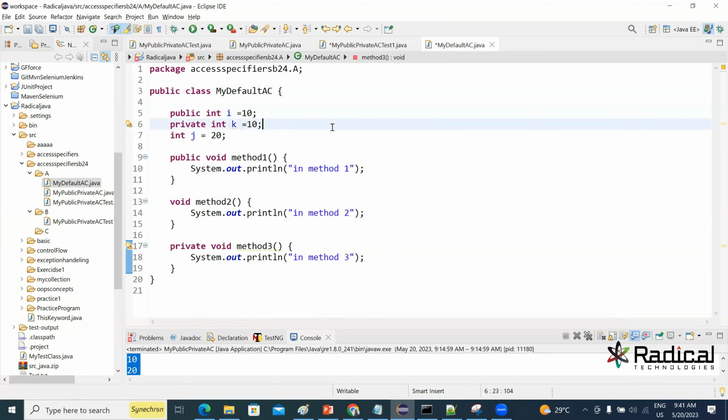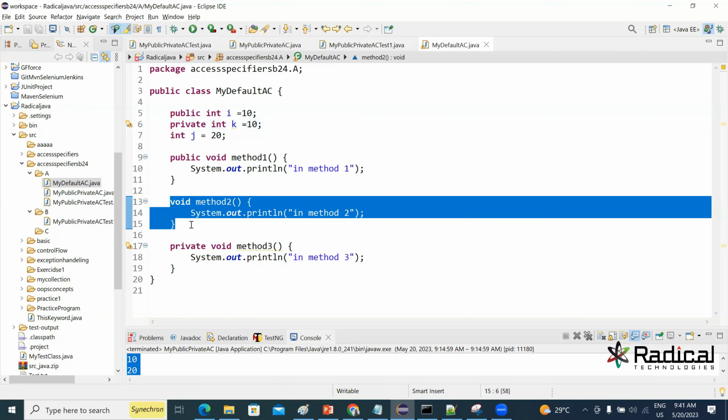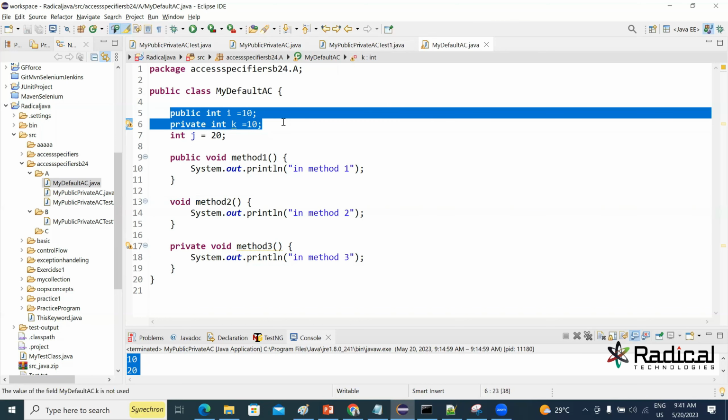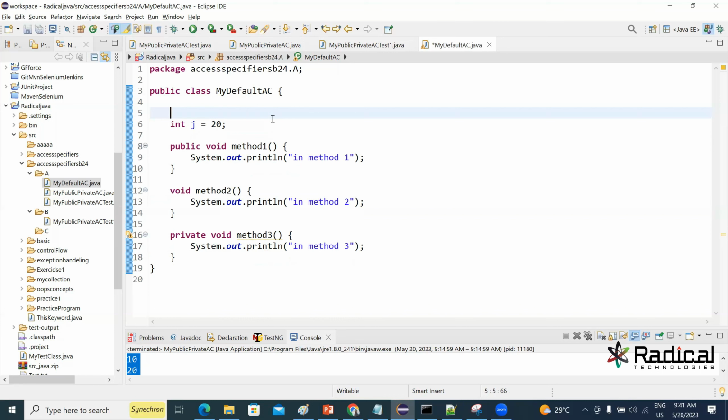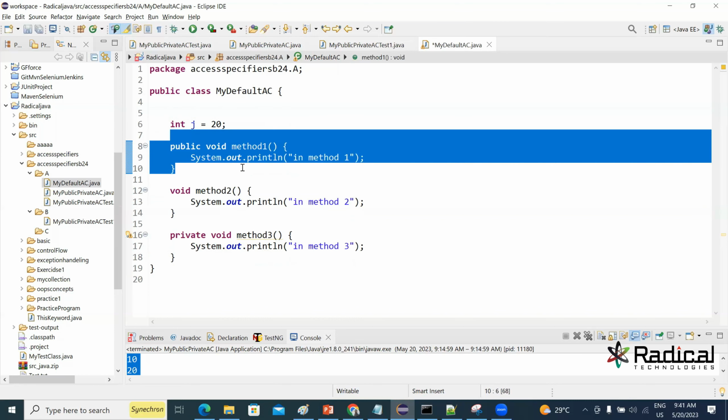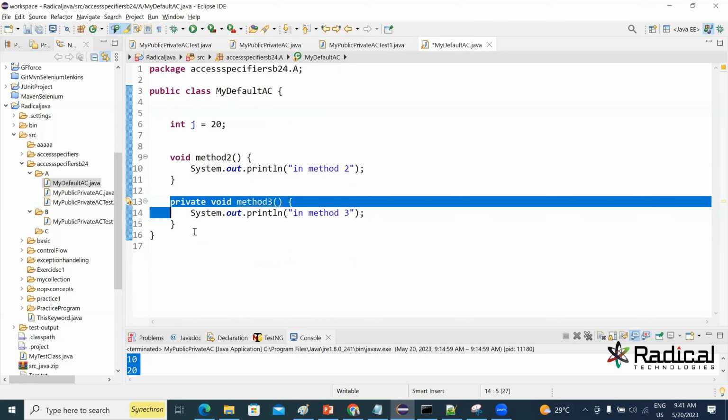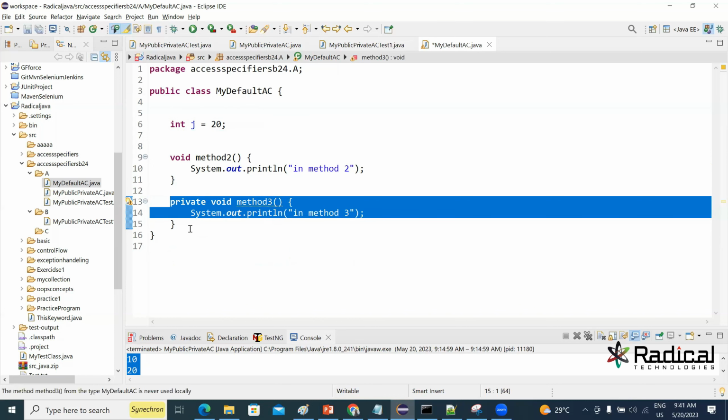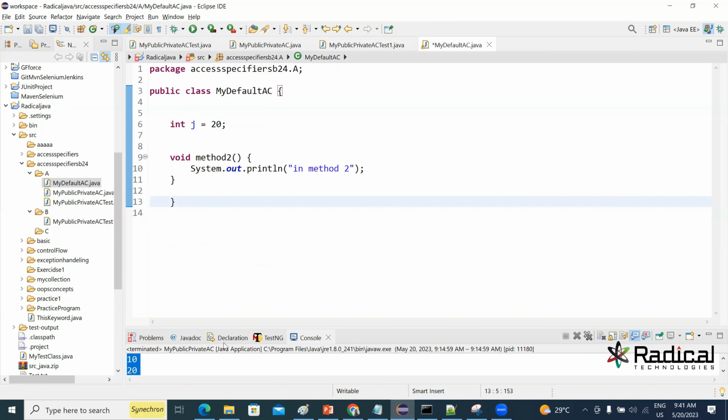Now my concentration is actually on understanding the default access specifier. If you don't want, delete all this code. If you want a simplified version of this code, delete all the methods. आपको simplified version चाहिए तो कोड का simple कोड है, इतना ही कोड एक्चुअली है. Okay, so this is the default access specifier. Okay, now let's see default access specifier is accessible within the same package.